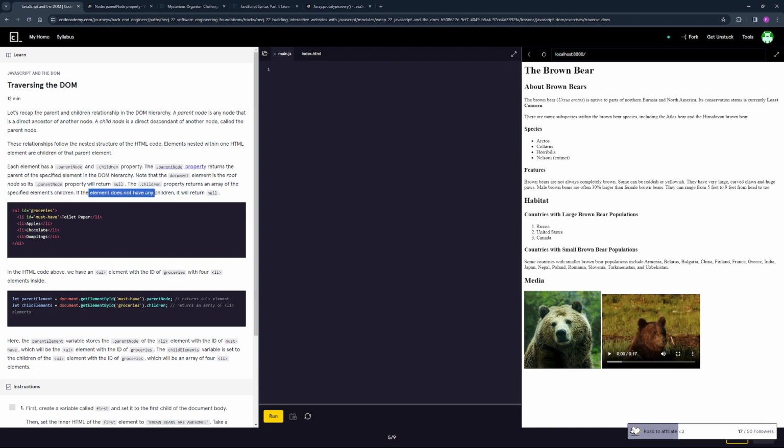If the element does not have any children, it will return null.